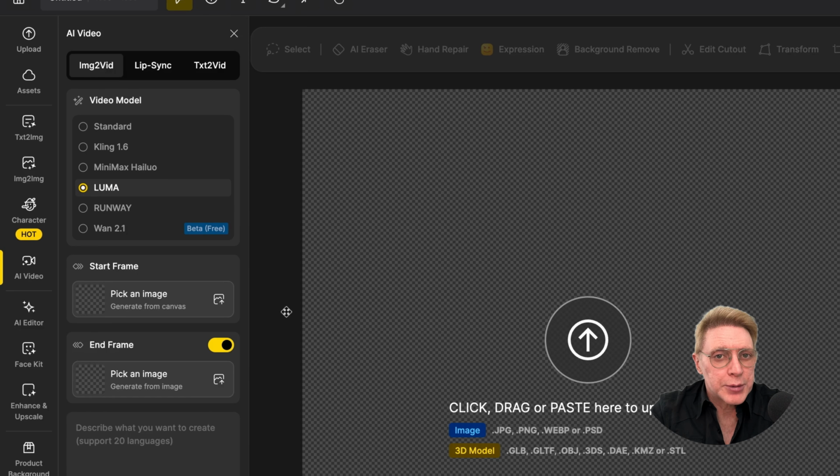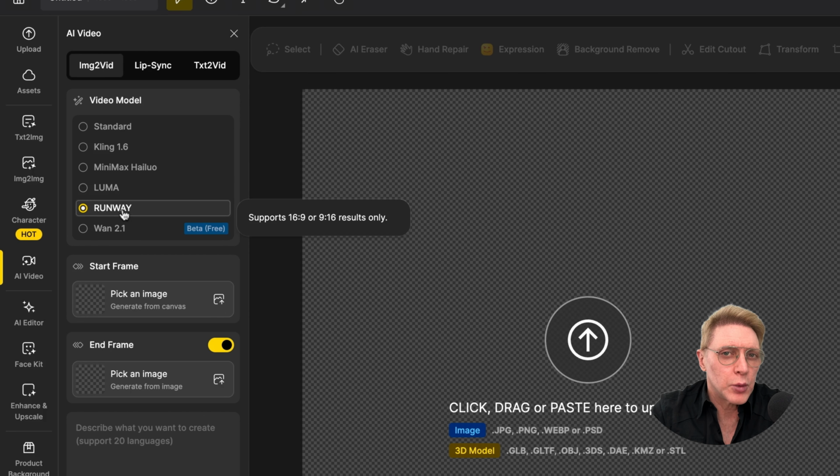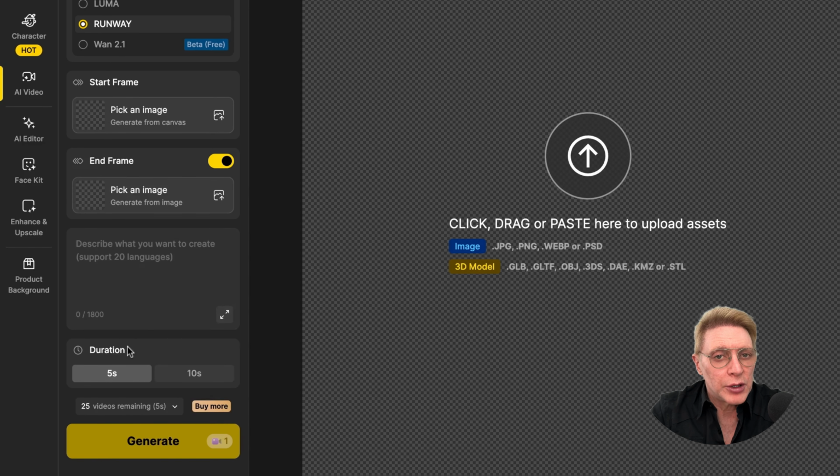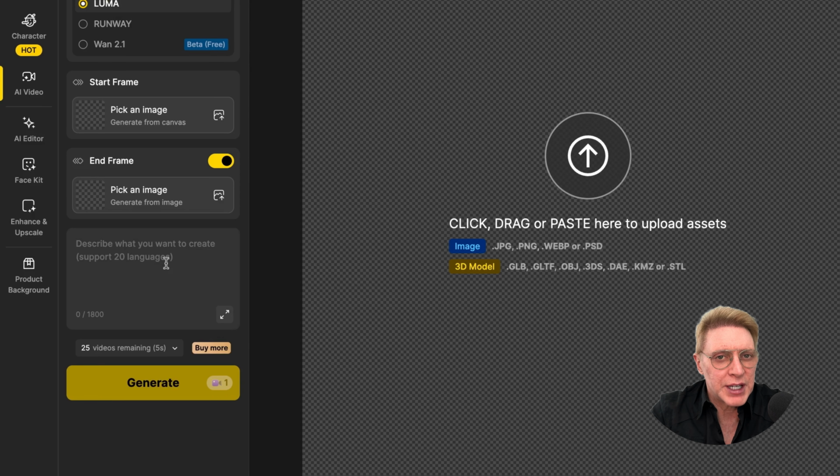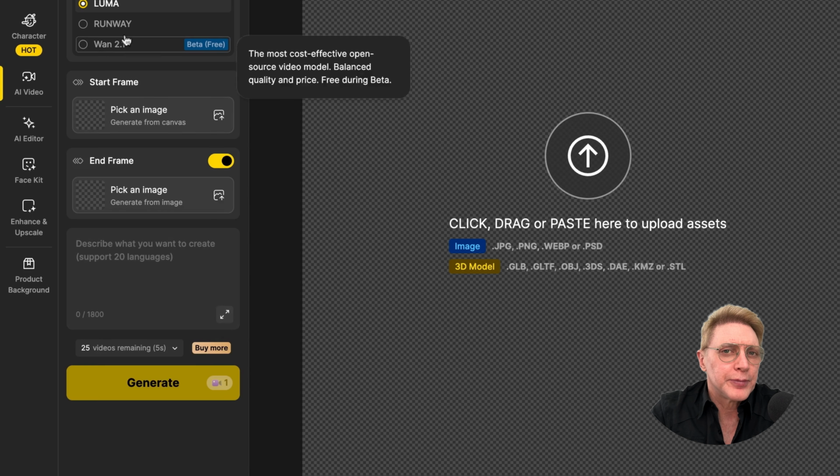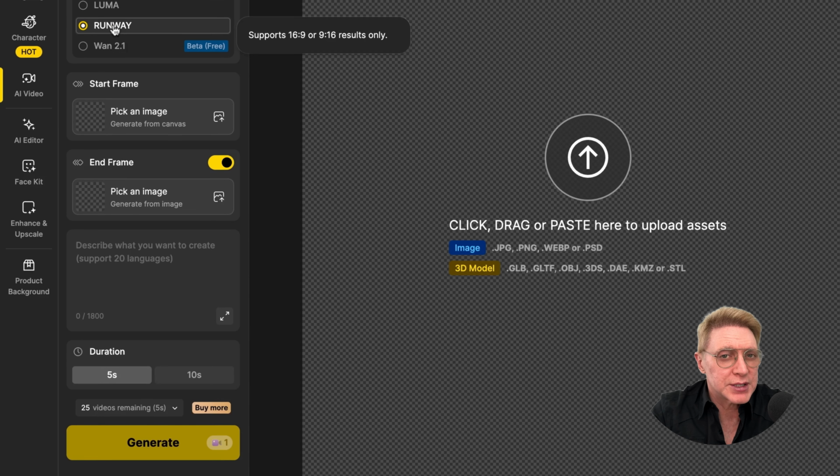With Luma, we have the option of picking an image for our end frame as well as the image for our beginning frame. Let's click on Runway. And Runway, we also get to choose an end frame. For Runway, we also get to specify 5 seconds or 10 seconds. Now, with the ones like we just looked at for Luma, where it does not specify 5 seconds or 10 seconds, it's going to be just 5 seconds. Runway gives us the option of 10 seconds.